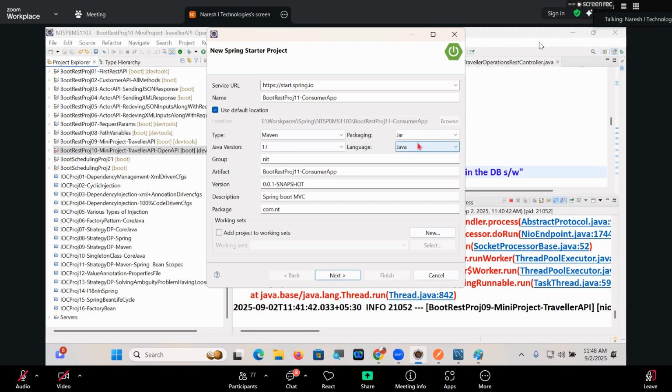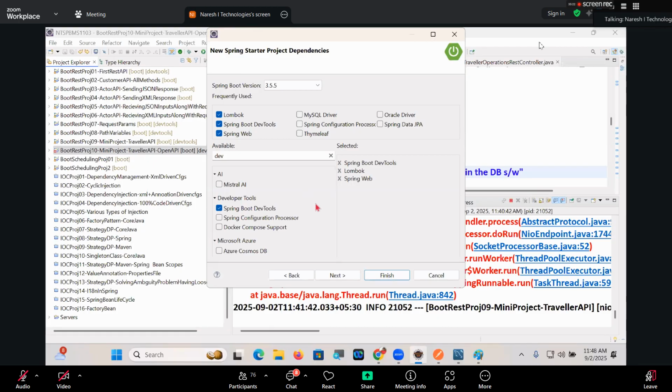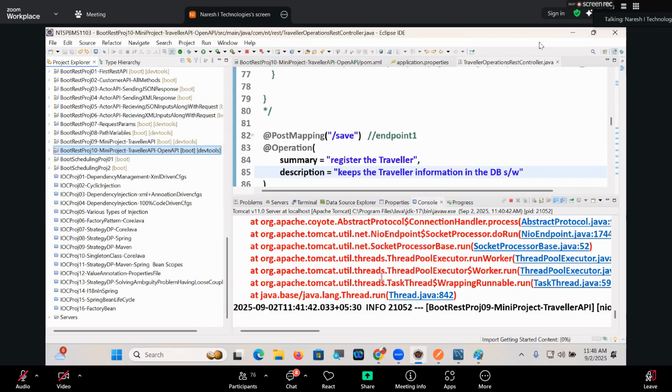If both are embedded, don't use the same port number. Try to use different port numbers. You can take war also, that's not an issue, but make sure the port numbers are not clashing. Both external is not possible, because in external you cannot change the port number just like that. Web I have to add. Lombok API is definitely required. Dev tools, better to add, to recognize the changes. Say next, say finish.